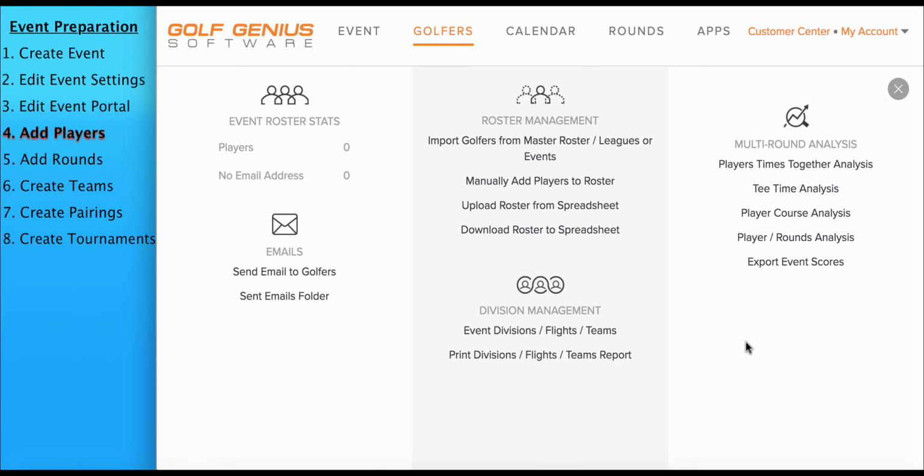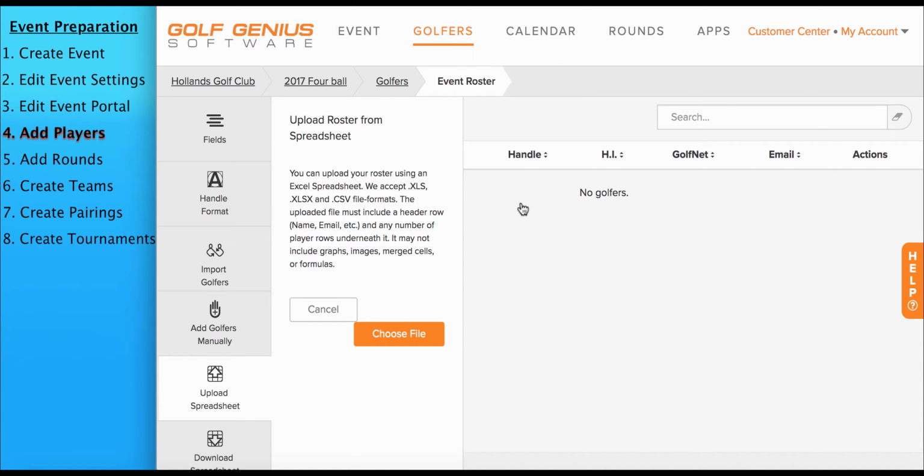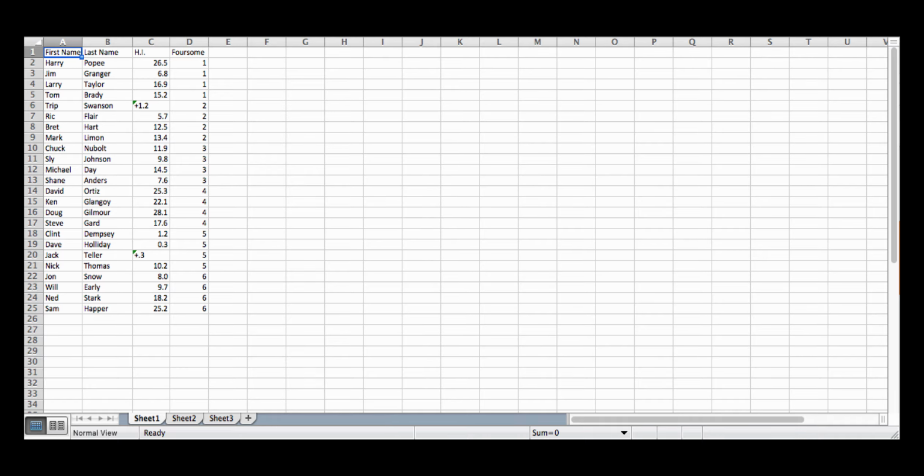The last method of adding players to an event that we're going to go over is uploading players via Spreadsheet. And you can do that by going to Golfers, Upload Roster from Spreadsheet. Now this method is frequently used in cases where the players in the event are not on your master roster. Think of cases when you have outside outings at your club, corporate outings at your club, where the players are all guests of your club. You can take all the information from these players, compile it on a spreadsheet, and upload the players instantly via Spreadsheet.